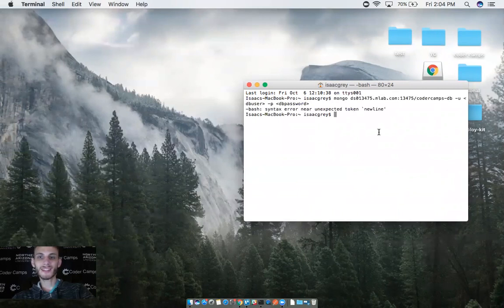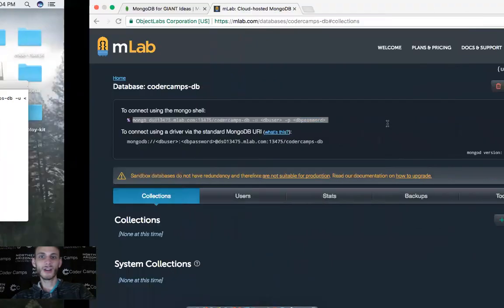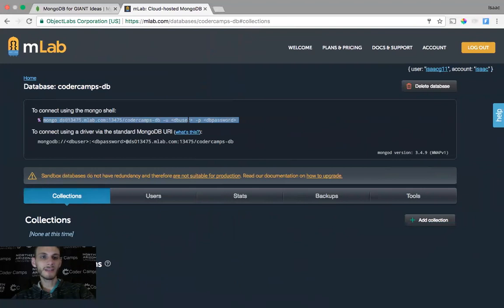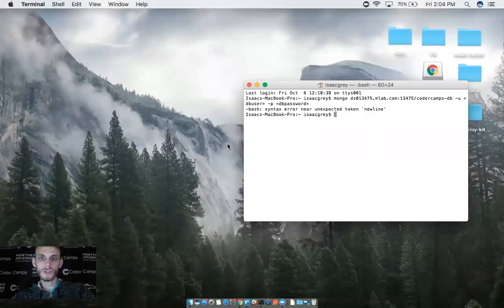Oh, it looks like it executed it. Oh, dang it. Okay, so it's not going to let me paste it in. So let me see here if I can just try that one more time. Okay, good. So yeah, I think I pushed enter last time.